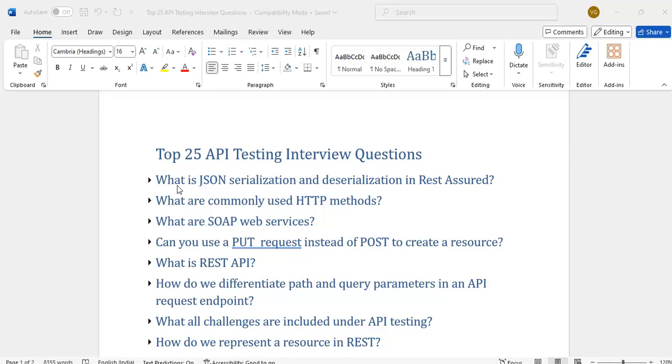Before watching this, the minimum requirement is that you should have basic knowledge of REST Assured and API testing, using at least Postman or similar. Then only will you understand a little bit. So, what is JSON serialization and deserialization?